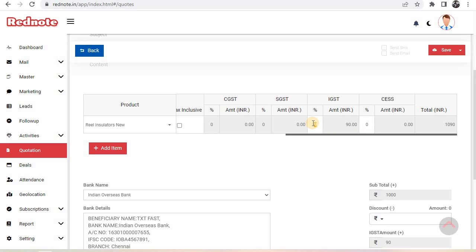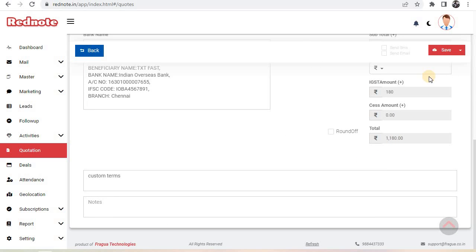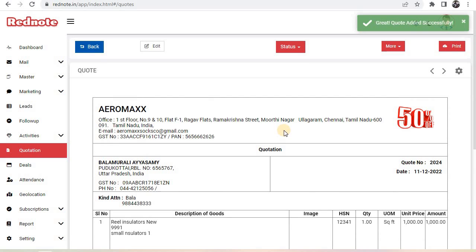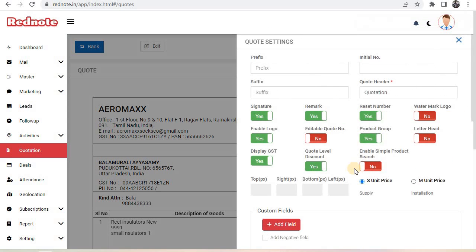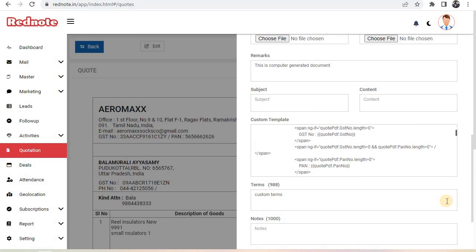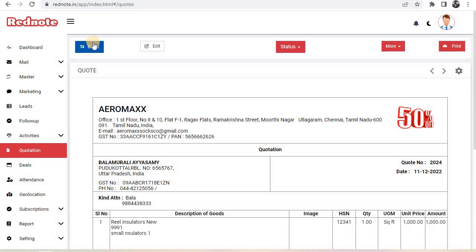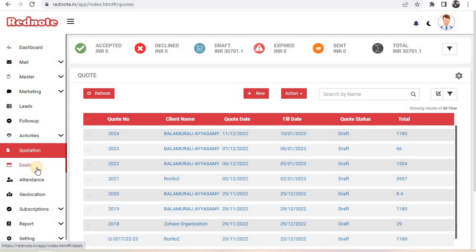it is showing 18%. It should be 18%, so the total will be 1,180. I'm saving it. It will show you the A4 size. You can customize this quotation template by clicking settings, and then you can see the three templates. That's all about quotation. And then the deal screen.